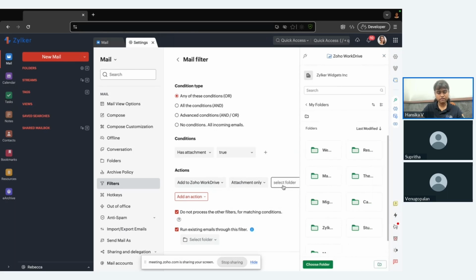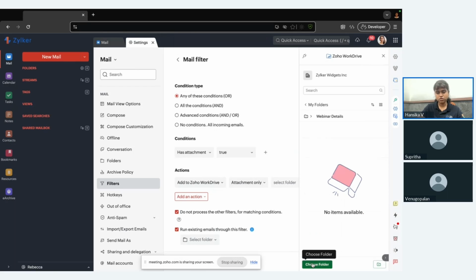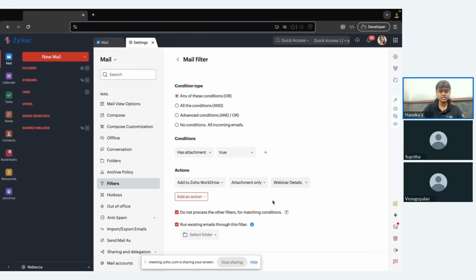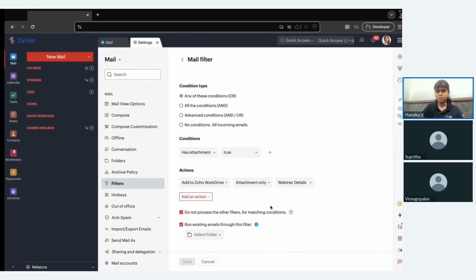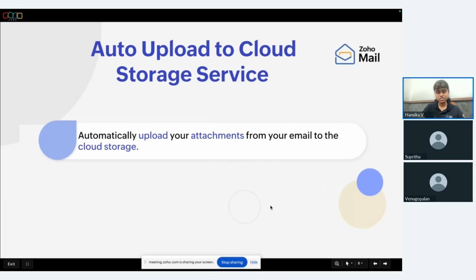And in Zoho WorkDrive, we will have to choose in which folder it has to be added. I have chosen a folder called webinar details. So now when I click on save filters, for any emails that I receive with attachments, the attachments will be automatically uploaded to the cloud service, which will eliminate my manual work process.